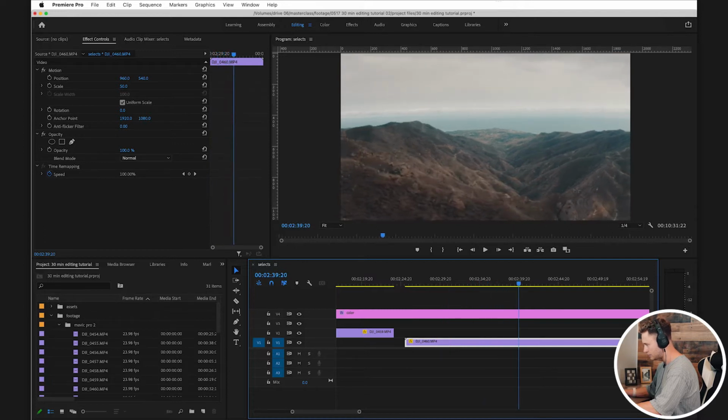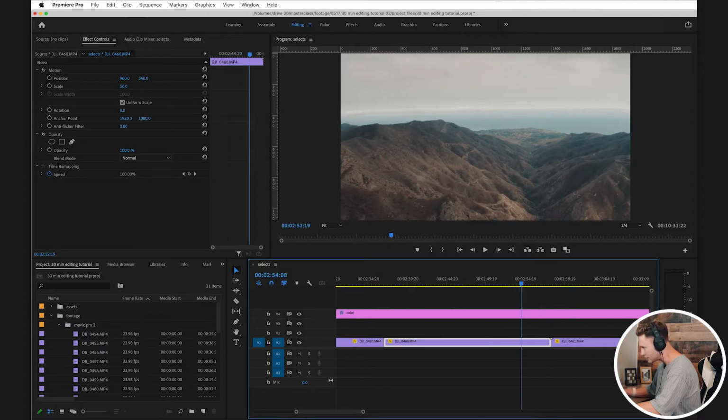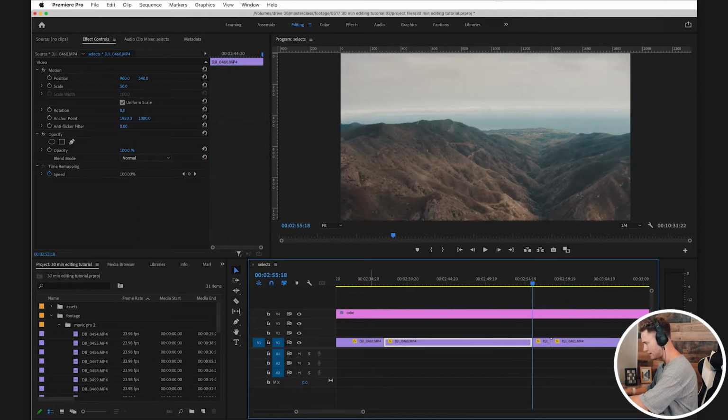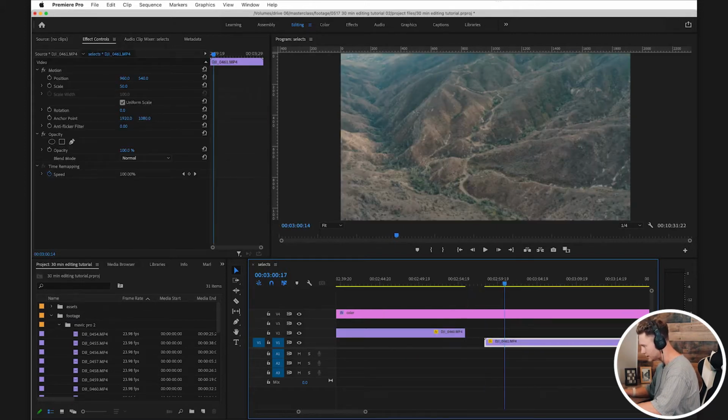Oh, that's a very cool shot. Just like that. Panning to the right, kind of exposing everything on the left there. Boom. Let's see our next shot here.